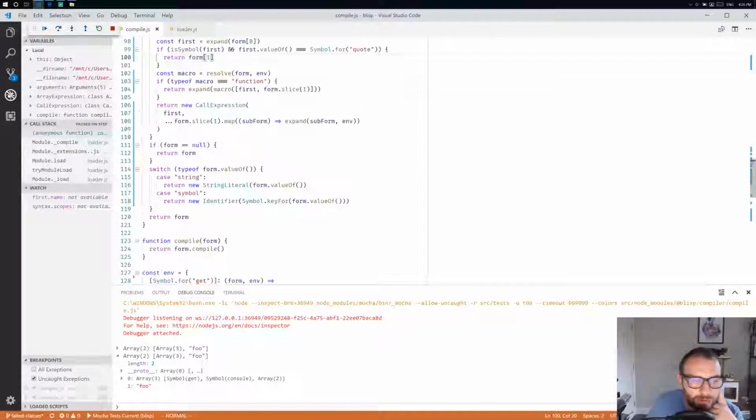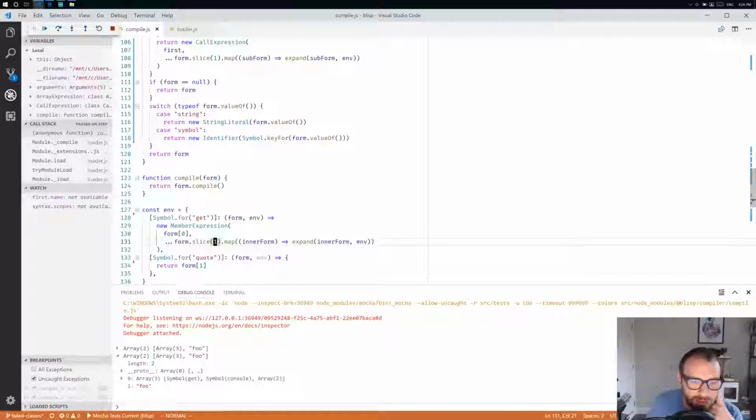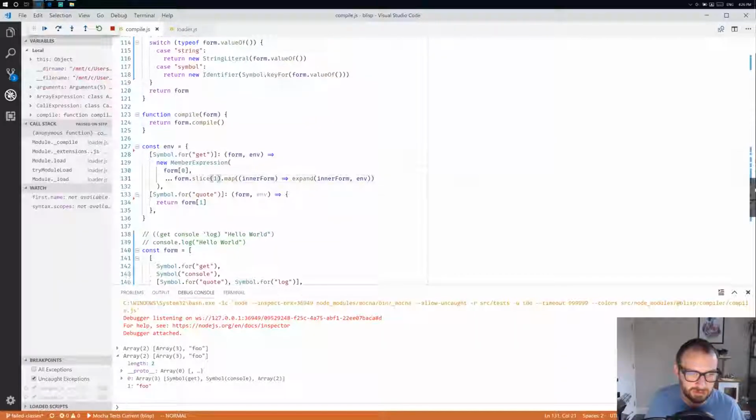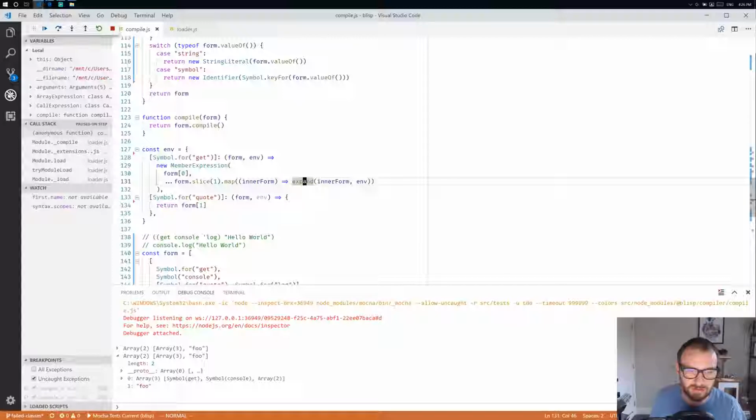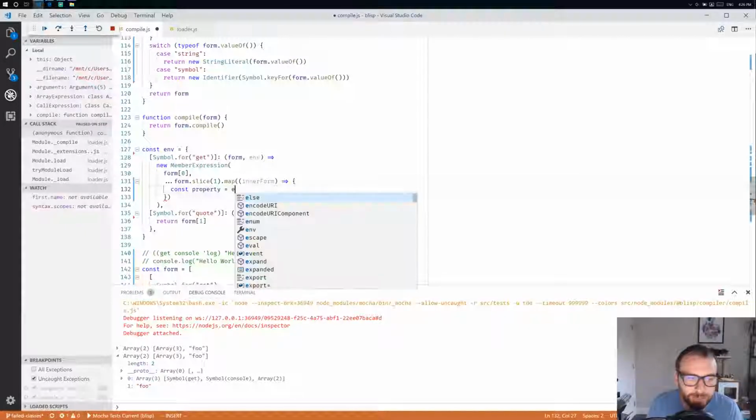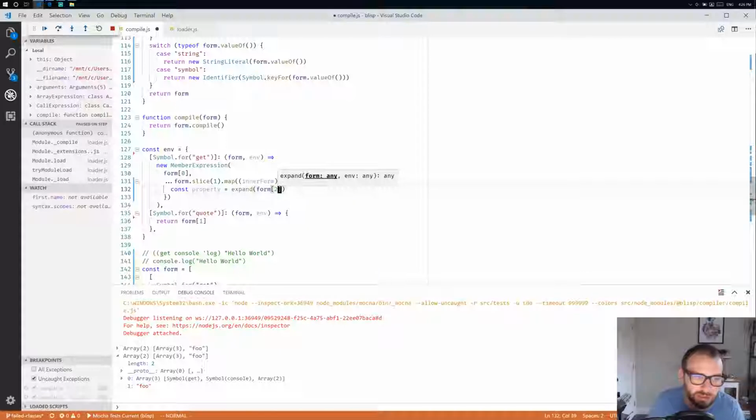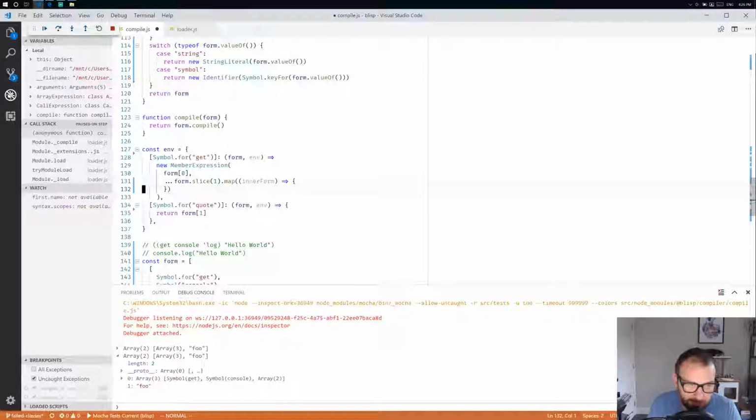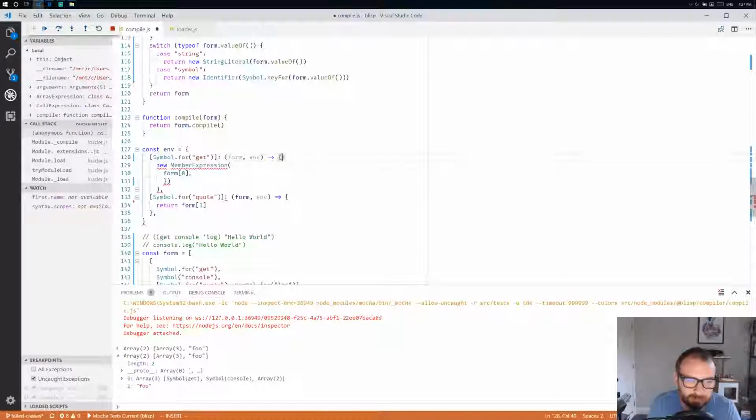Okay, I think that will work. Cool. So, one thing we need to do is in our env, we don't have array literals anymore, so we need to interrogate our form. Okay, so we're going to grab the property by expanding form 2. So remember, this is get object property. And so if this is quoted, sorry, we want to do this up here. Okay, let's just delete all this and delete that.